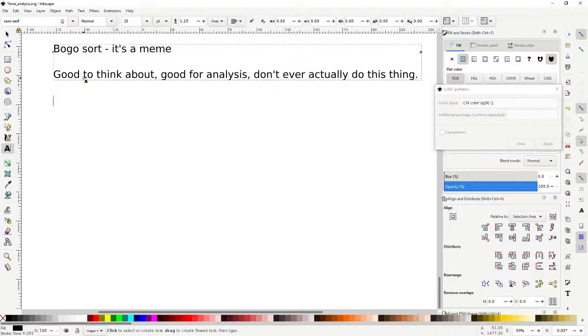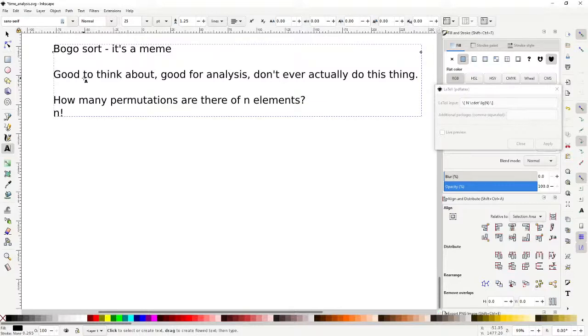And here's what Bobo Sort does. It says, how many permutations are there of n elements? If we have n elements, I don't know if you've taken enough combinatorics or seen this maybe in pre-calculus, how many permutations are there of n elements? And the answer is n factorial. And so what is a permutation?